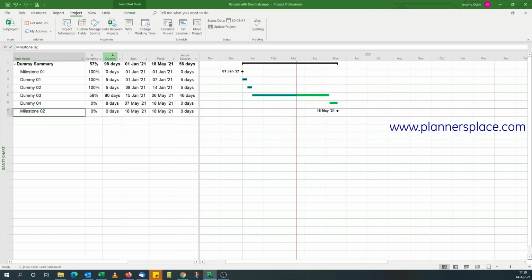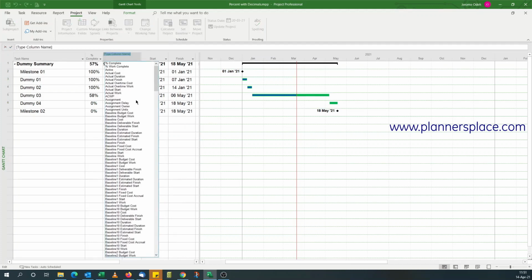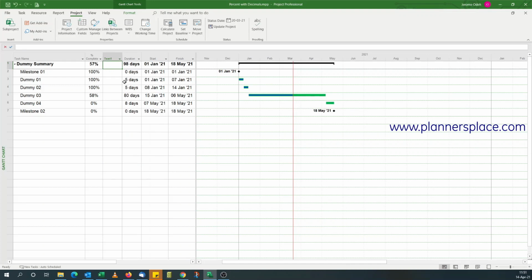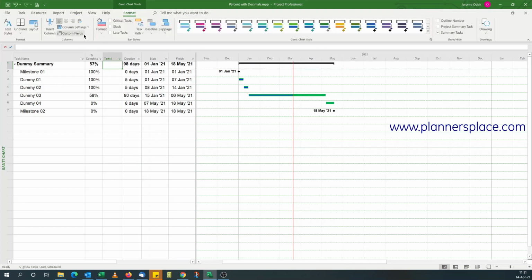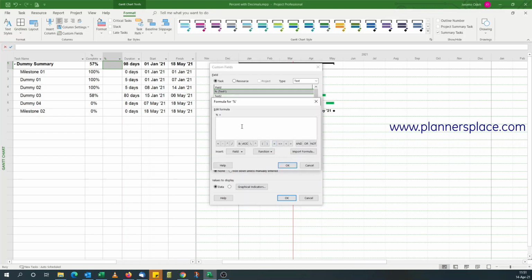Okay, so to show decimal places in the percent complete field, we add a new column. I'll go for Text1. I'm using the text field so that I can format it. So click on the Format tab, Custom Field. Now I rename this to just display the percent symbol. I need a formula.